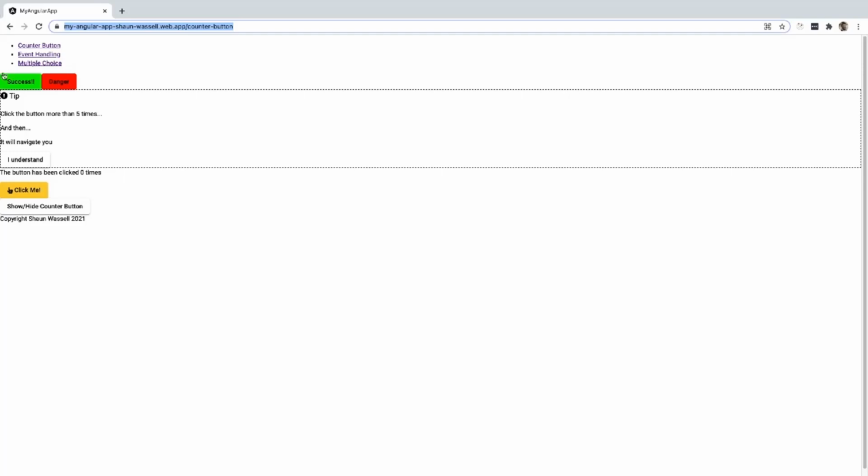So that's how you host using Firebase. Again, it's relatively easy to do, slightly more involved than with Netlify, but it's still a very short process.